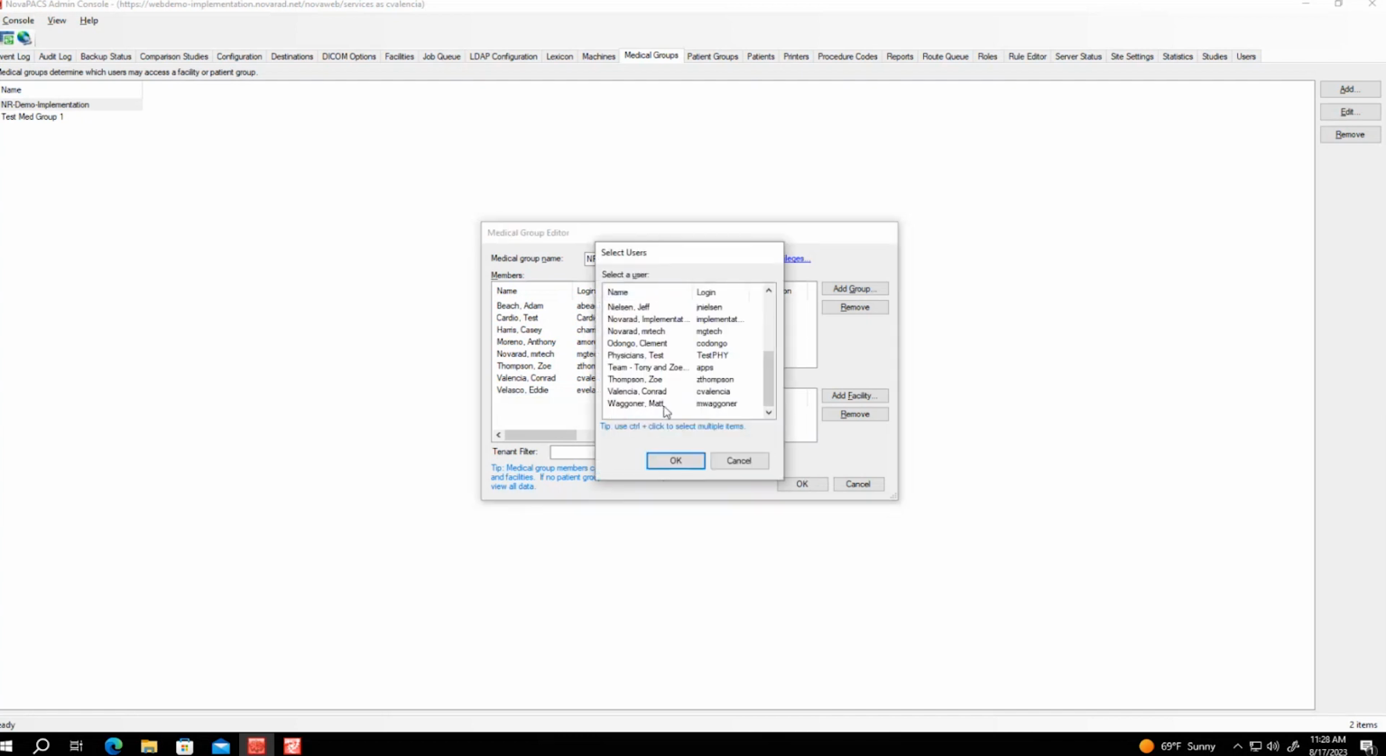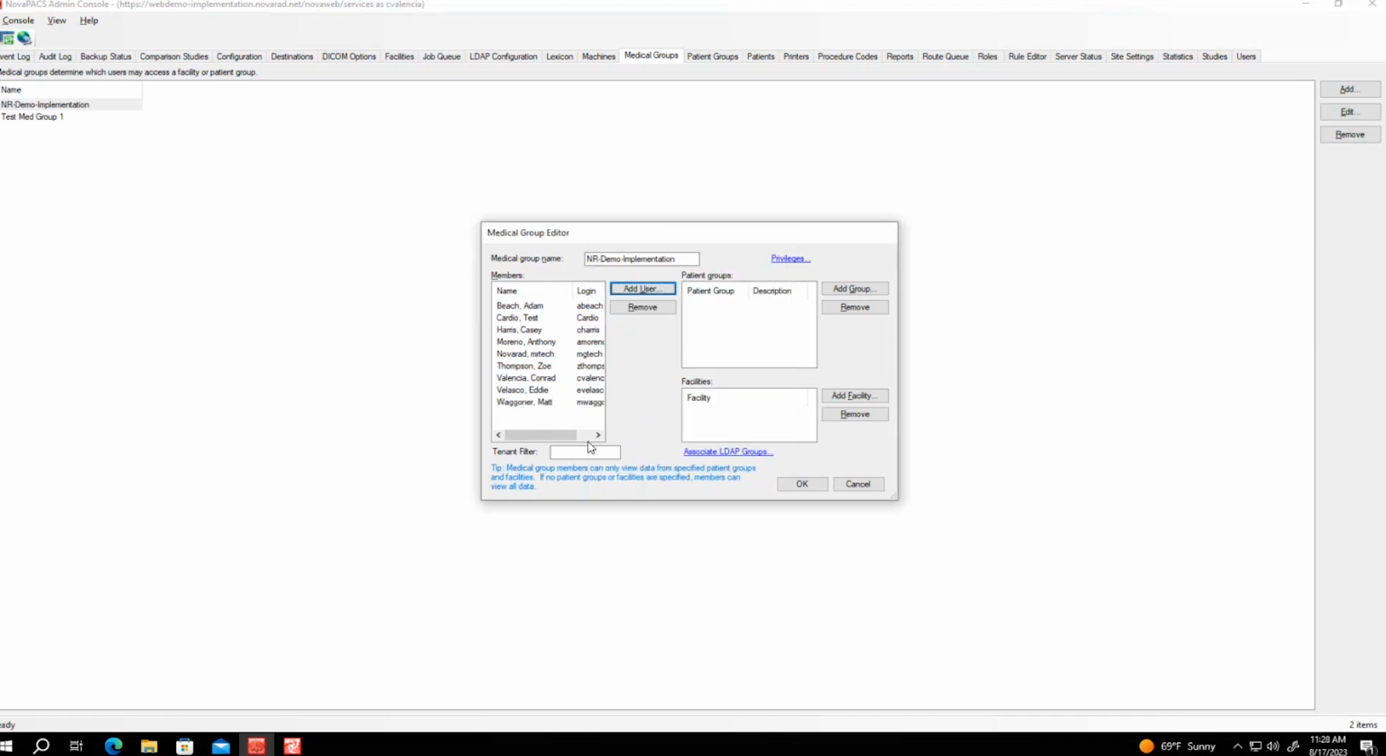If you wanted to remove them, you would highlight them again and remove them, and they would disappear. I'm going to give Matt his access back. That way he doesn't get mad later on when he can't access the demo system.